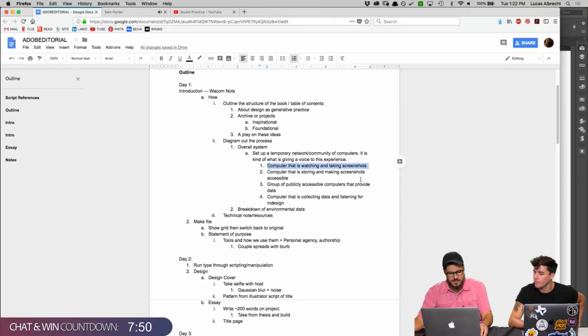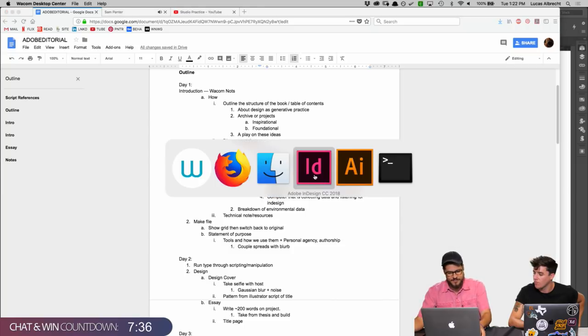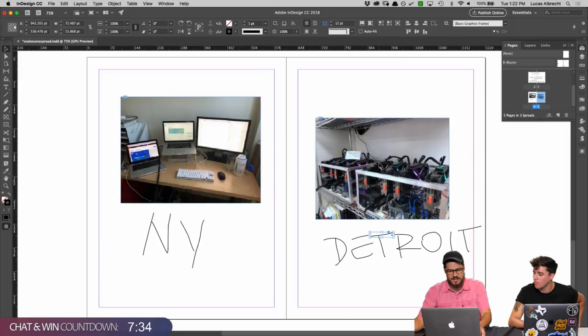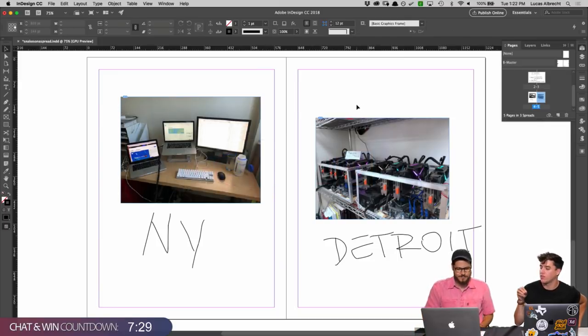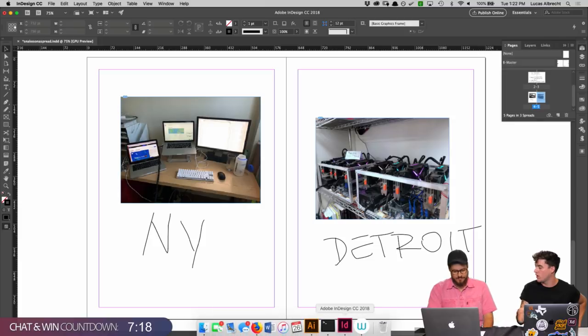These first three computers are watching and taking screenshots, storing and making screenshots accessible, and they're grouping publicly accessible computers that provide data. While this third one is collecting data and making it available for InDesign. And so when you say watching and taking screenshots, you mean that there are three computers set up in New York right now that are tuned into this Behance stream, and at regular intervals, they are taking screenshots and making those available to you via a network.